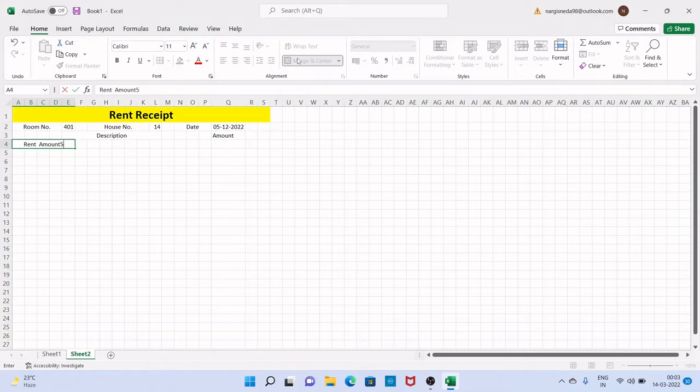Suppose it's 5,000. And then we need some kind of, if we have balance from the previous month, then we can type it here, last balance. Okay, the other thing we need is, suppose, housekeeping. You are paying kind of housekeeping to come and clean the corridor and all.